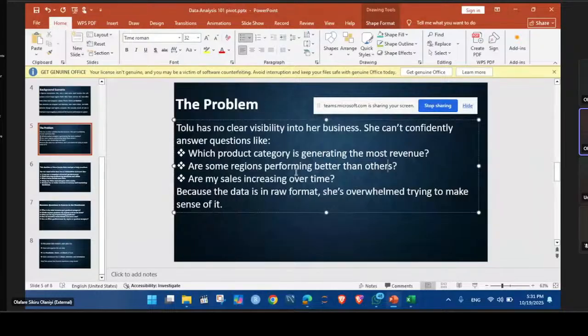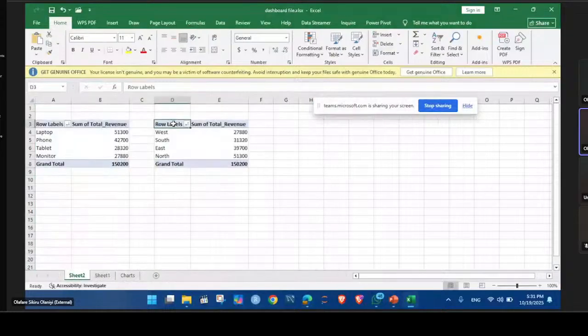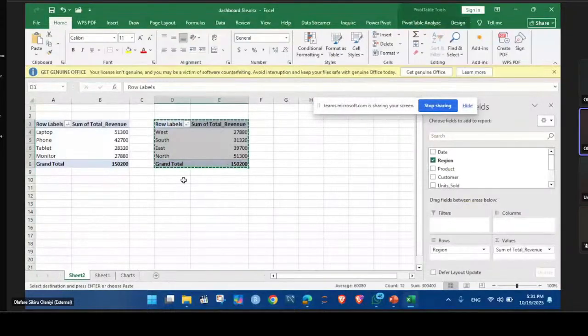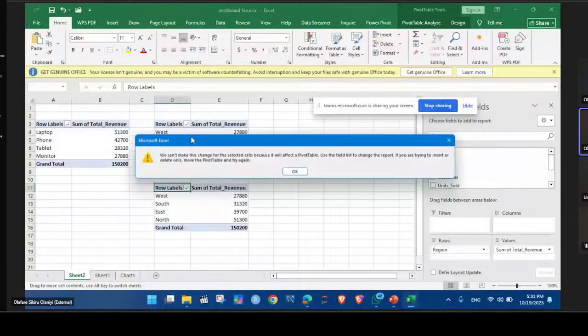Are my sales increasing over time? Now let's go back to our pivots. So now I will still copy this guy and I'll paste it anywhere. I can just paste it under here. So that means I have this guy already. So this is what I want to work on now.